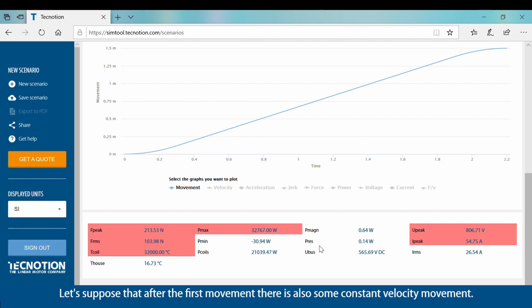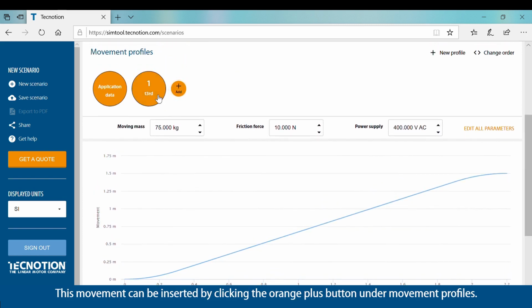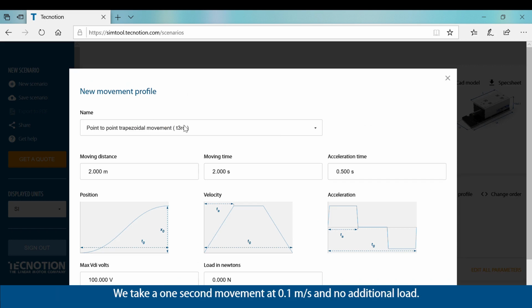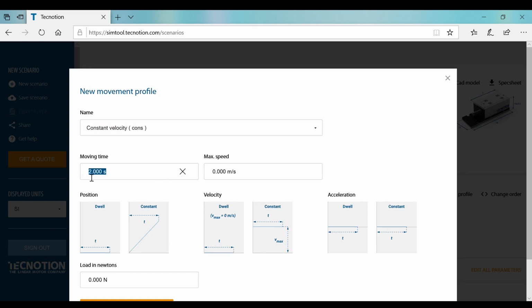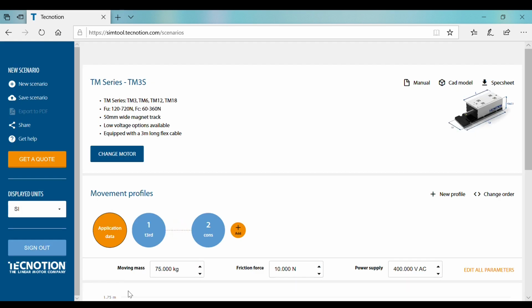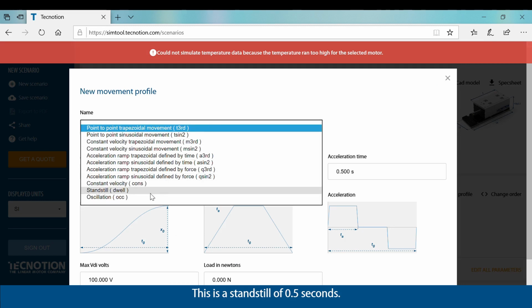Let's suppose that after the first movement, there's also some constant velocity movement. This movement can be inserted by clicking the orange plus button under movement profiles. We take 1 second movement and no additional load. We now have two movements, but we add a third one. This is a standstill of 0.5 seconds.